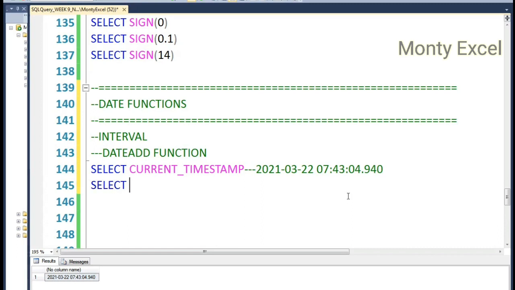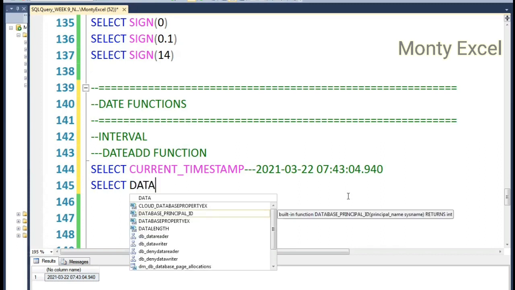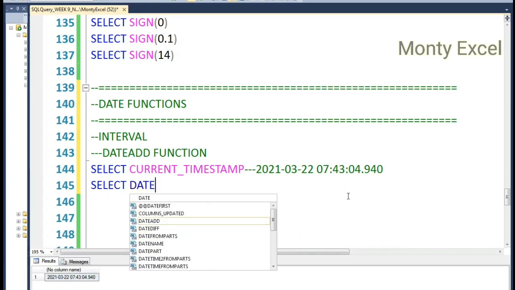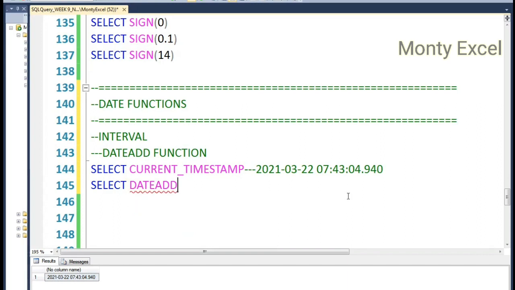So when I use select dateadd, it's an existing function. When you open the parenthesis, it asks for something, that is the interval. Which interval do you want to see? Let's say I want to find the year. Year itself is a function. So let's see something before this so that you can understand more. Let me remove this. Select year.